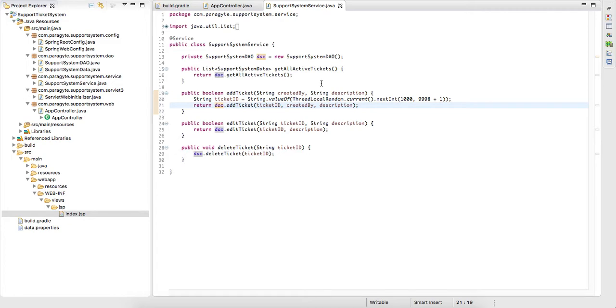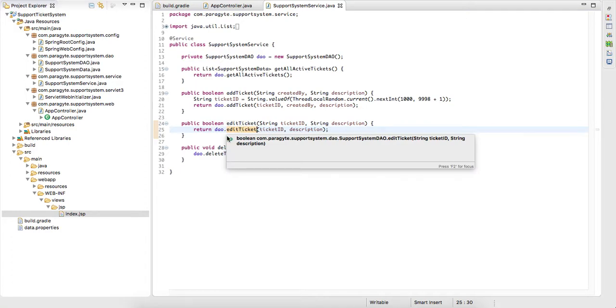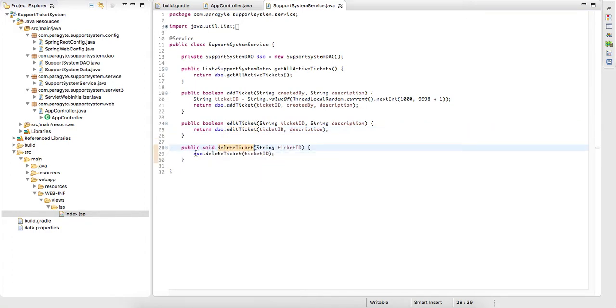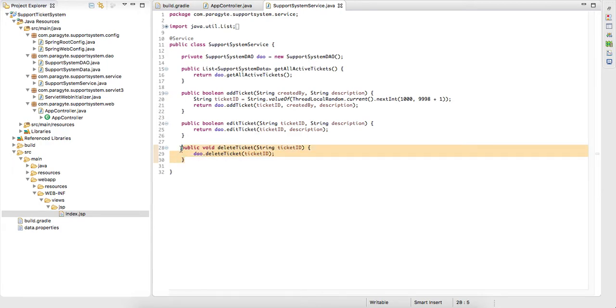Similarly, for edit ticket, we can call the edit ticket of the DAO layer. For delete ticket, I'm simply doing DAO delete ticket because I do not have any specific business logic to be done in my service class. But you can definitely add your business logic in your service class, and you're supposed to add your business logic only and only in your service class.